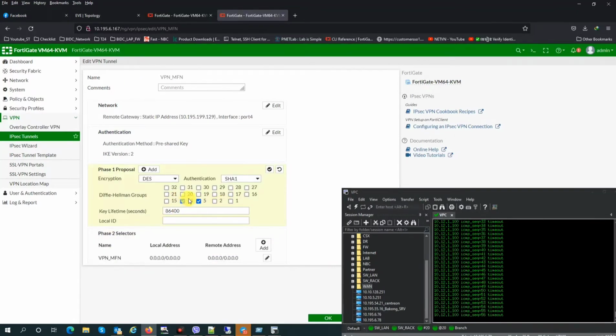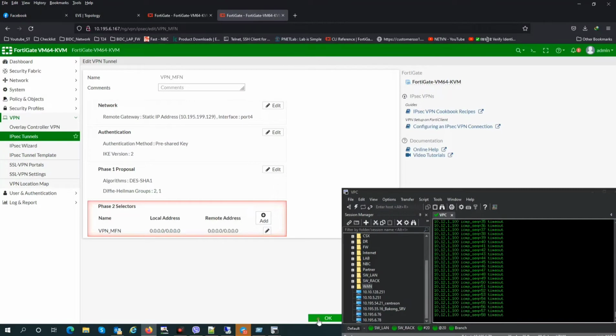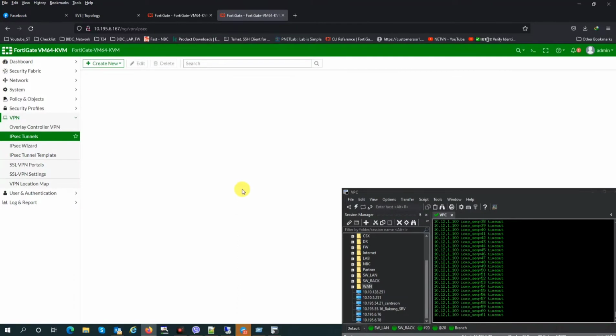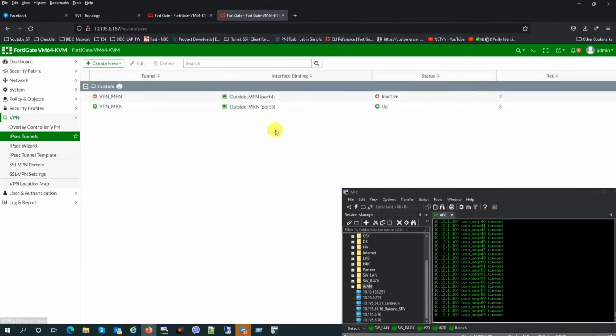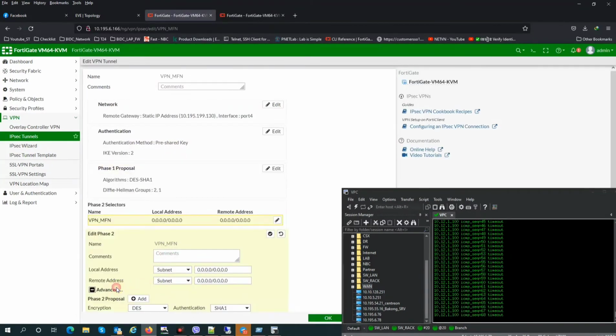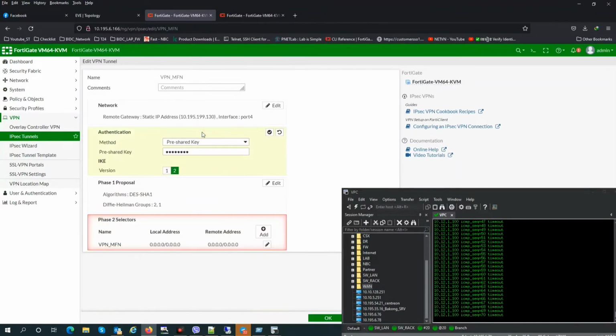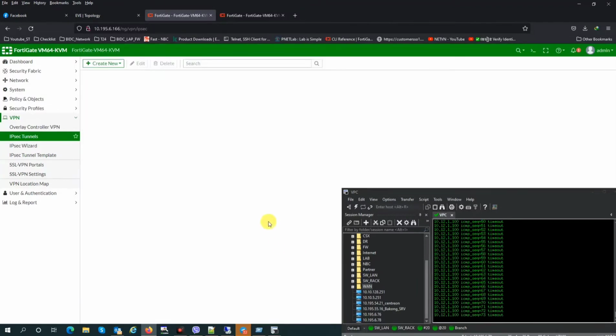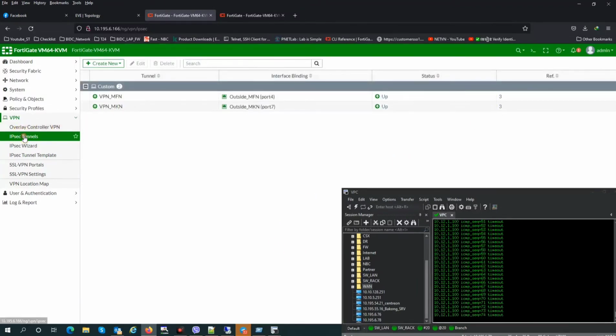Okay, without 2.1. Yeah, refresh again. Okay, everything is correct. Okay, now it's up on both VPNs.